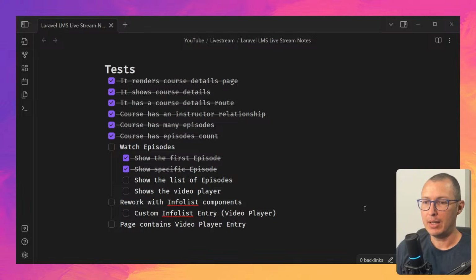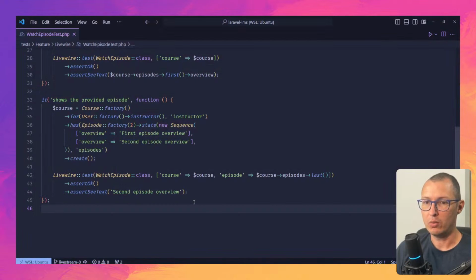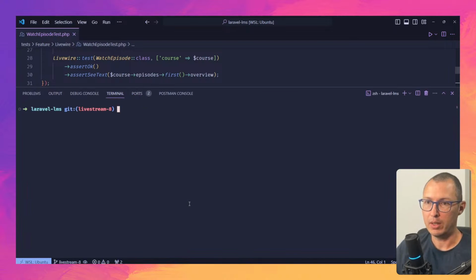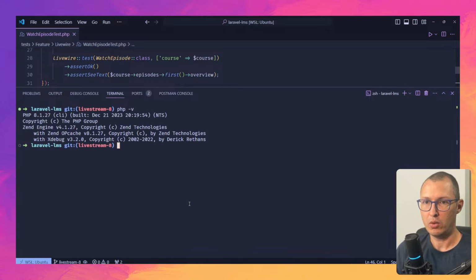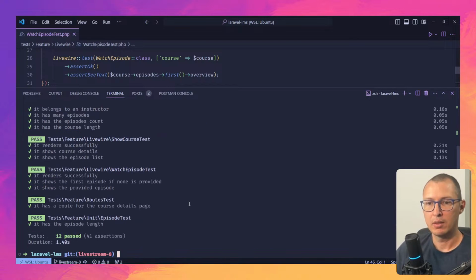Okay, so let's get going, shall we? Let's start with the show list of episodes. I'm going to go back to VS Code here. And first of all, as always, let's make sure that everything is running as smoothly as we want to by running all of the test cases that we have so far. Hopefully nothing is broken. Let me just check my PHP version again. We are still on 8.1. Let's run all of the tests and we are in the green.